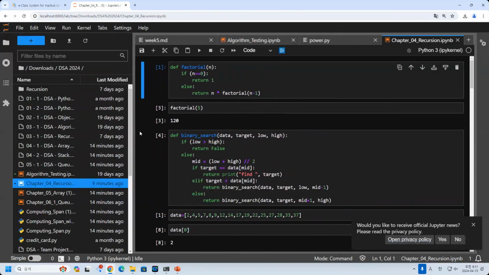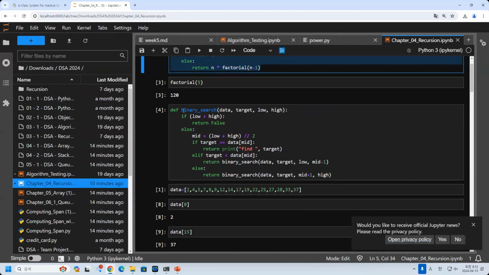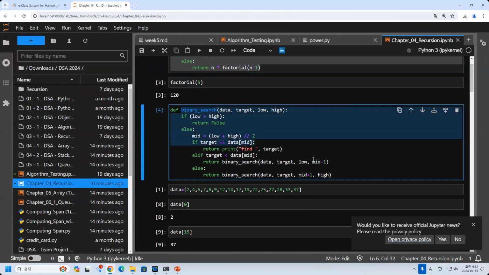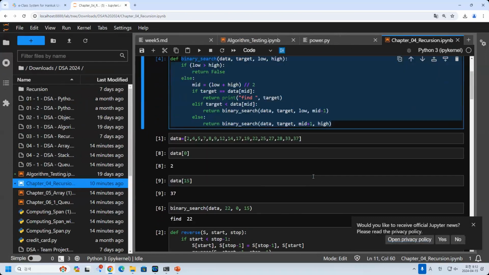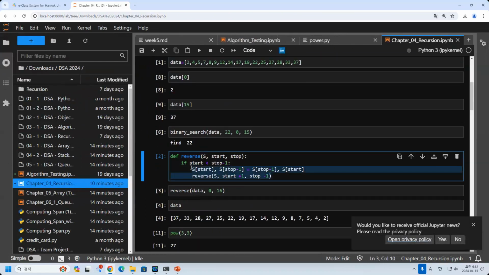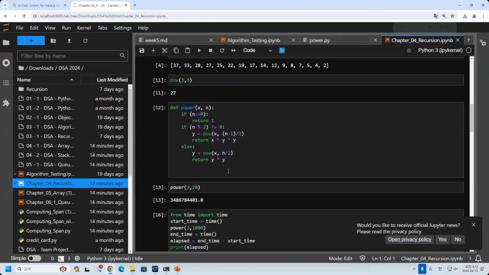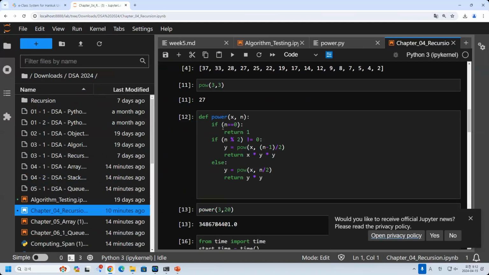So I give several examples about recursion. For example, the factorial. And then I also give you the function about binary search. So this is an example about the recursion. And then I also give you the example about reverse. And also I give the example of how we can do the power.